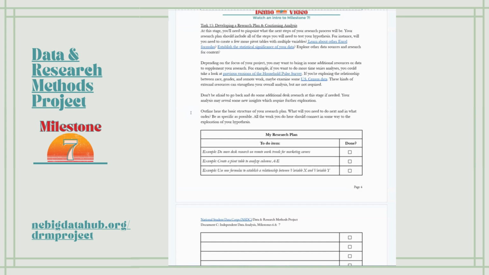So for example, do you need to create more pivot tables with multiple variables and compare and contrast our ideas? Do you need to learn more Excel formulas? Do you need to establish statistical significance in your data? Maybe you want to explore other data sources or do a bit of extra research for greater context. So depending on the focus of your project, you're going to maybe want to bring in some additional resources, maybe additional data to supplement your work.